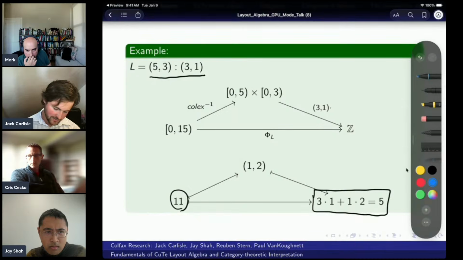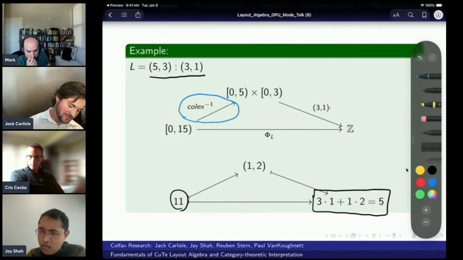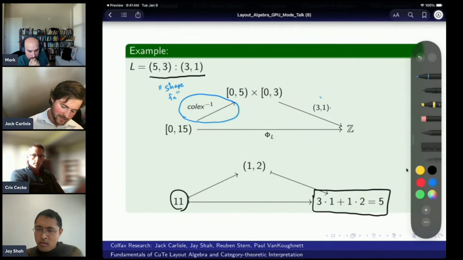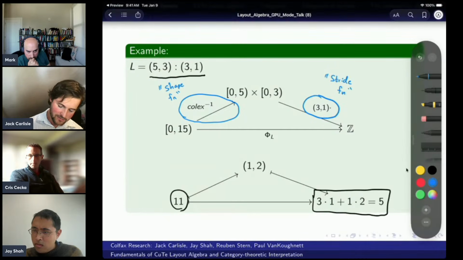And just to connect that to what we see in this diagram here, right? According to Chris's terminology, this is the shape function. This is the function defined only by the shape of the layout. And then taking the dot product with the stride is the function you get. This is, I guess, what Chris called the stride function. Yeah. This is a nice way to conceptualize this sort of construction. Great.